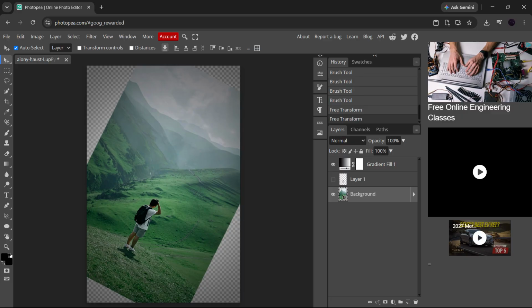This is one of those basic editing skills that becomes incredibly useful once you start designing, composing images, or making visual adjustments for thumbnails, graphics, and mock-ups.